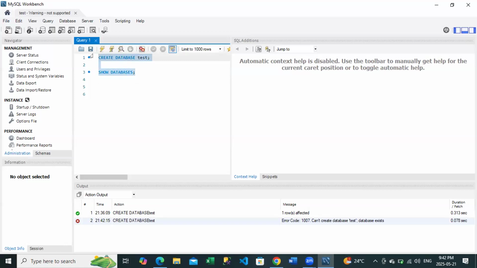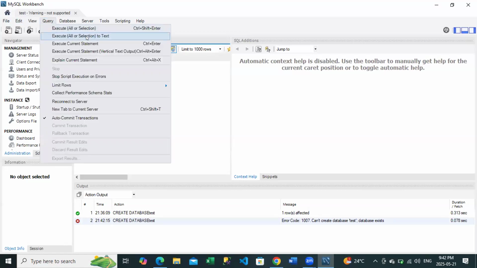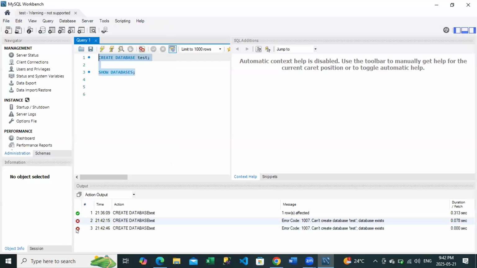Execute those commands. I've executed it, saying an error in code. Have you executed it now? Yeah. No, current statement, isn't it? Yes. Or all sections. You can do either. There is an error showing here. Create database test. Why is it giving an error? And the command is okay.